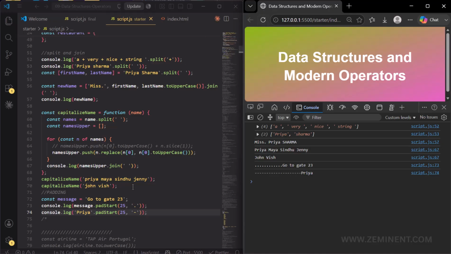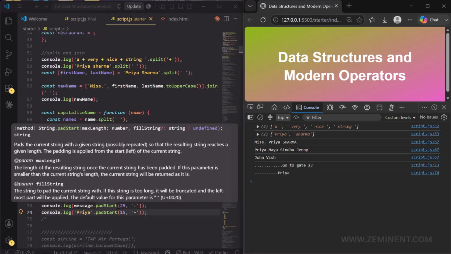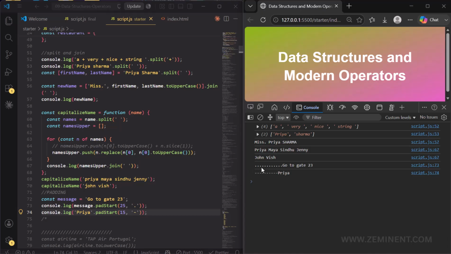See here, I need 15, not 25. So let's see the result. So here, now the entire length of the string is 15 and the remaining places are all filled with this minus. Now you may have a question, why do we have all these at the start only? Basically we are using padStart. That is the method we are giving, the start. So that's why we have all these at the start only, before the string.